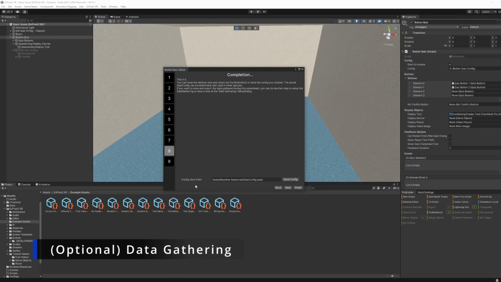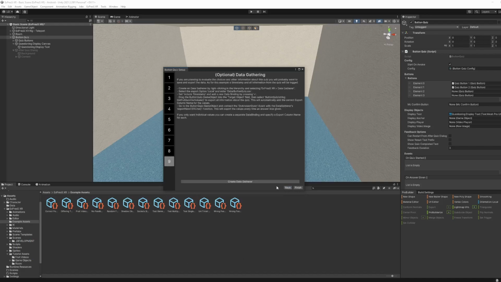If you want to use the button quiz for experiments, you can extract the data gathered by the quiz. In this case, select Next, which will guide you through the creation of a data gatherer, which will extract all the necessary information about the quiz. In case you are not familiar with the data gatherer of ExpressXR, make sure to check it out. We also have a tutorial for that, which should be accessible on the top right now.